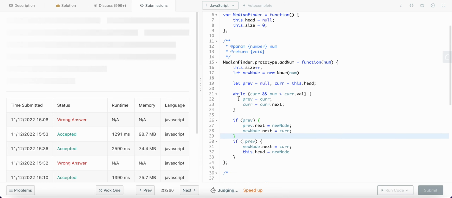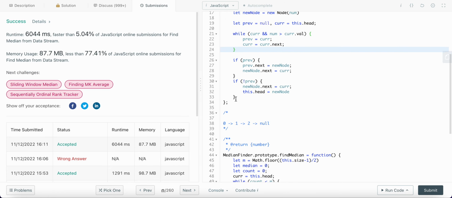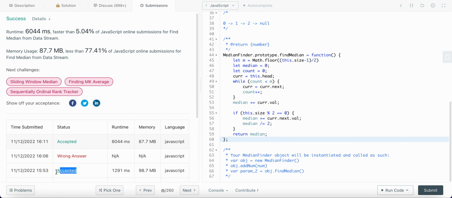Talking about the time complexity, the while loop is O of n. So this is O of n time complexity, and the find median is also O of n because we are finding the middle value. Basically it's O of n by 2. So the total time complexity is O of n, which is huge. So from here, this is the array solution, this is the linked list solution, and we can see the runtime. So the array solution is far more efficient than the list solution here.